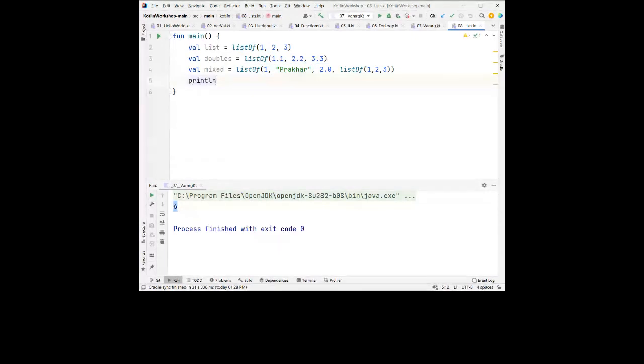Now let's access some properties of this list. How can I access them? I can just use the square bracket notation. You should be familiar with it. I'm accessing the list, and zero-based indexing is followed. So now what will be the output of this?